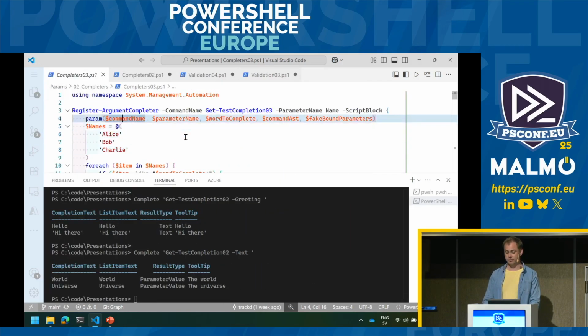Here we are using the register argument completer. It takes the command name as input, and you give it which parameter value you want to add completion for. You can actually provide multiple commands here. This takes a string array. So if you have multiple commands but the same parameter, you can just do everything at once. If you have different parameters for different functions, you need to run the script block for all of them.